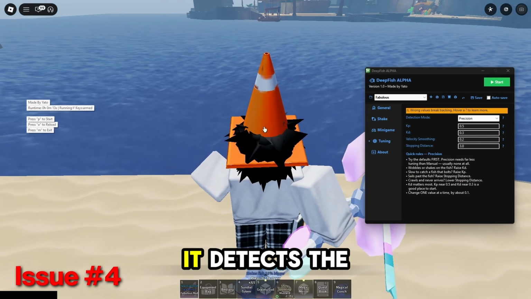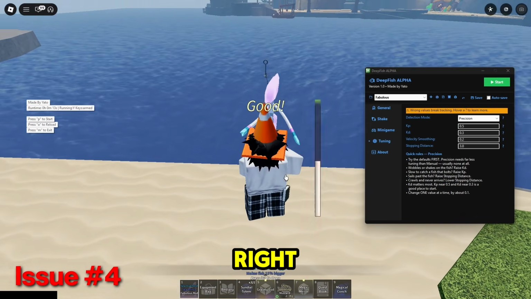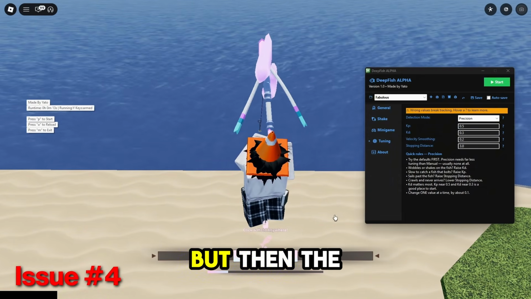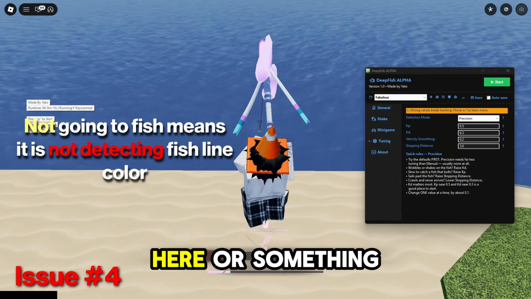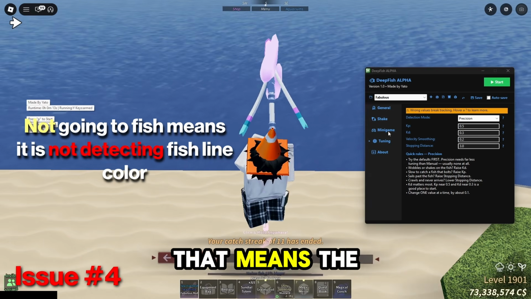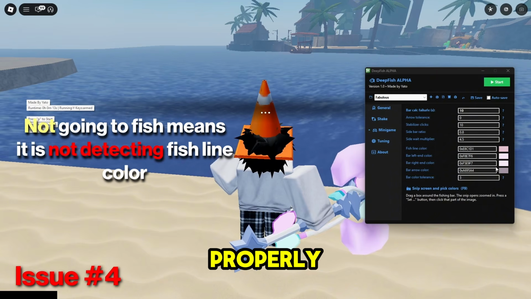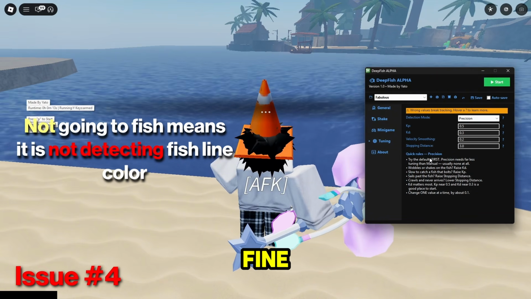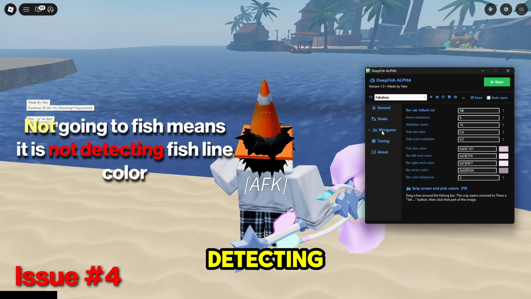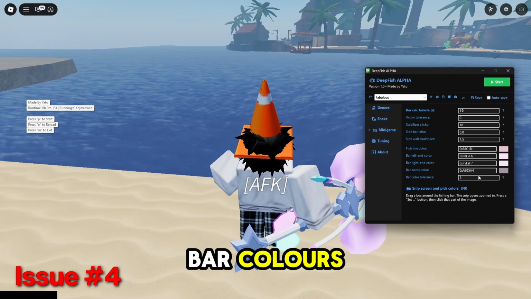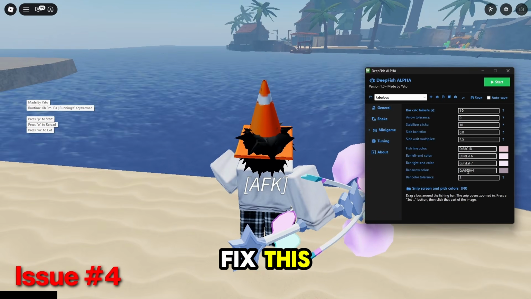Alright, so let's say it detects the fish minigame, right? Let's say it detects, but then the bar goes out here, or something like that. That means the macro is not detecting your colors properly. So this should be fine. You don't need to tweak this if it's not detecting. It has to do with your bar colors. So make sure you fix this.